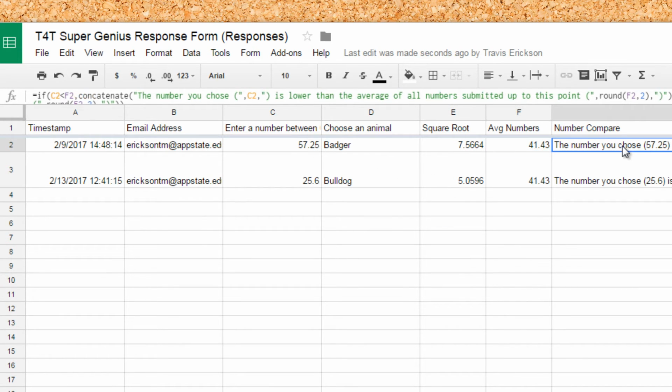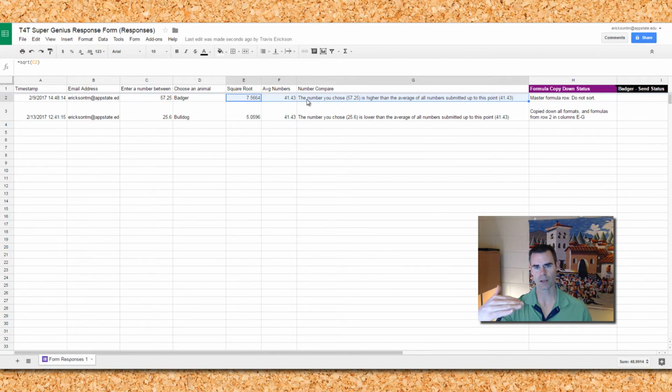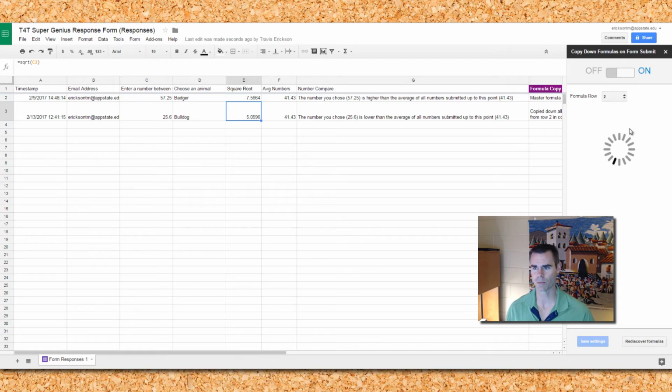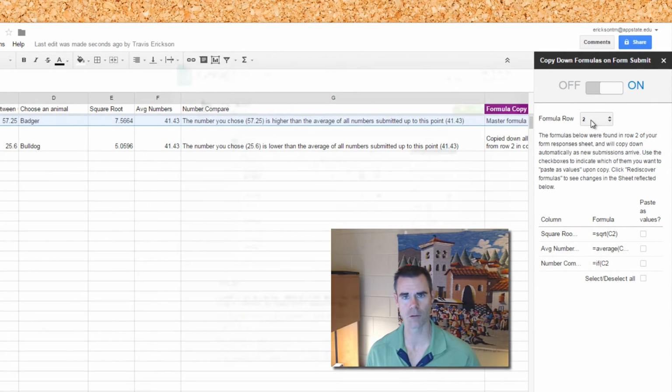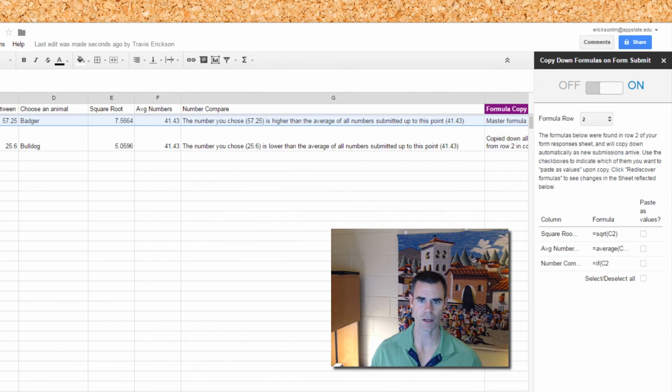And then this is a somewhat complicated concatenation, which puts a bunch of stuff together to make that sentence that appears for us. The trick here is that normally if you put information in the second row, it's not going to automatically be copied down when a new form is submitted. So we're using an add-on to do that. And the add-on we're looking at here is called CopyDown. The way this thing works is it lives inside a little dashboard here on the side. It identifies that the formula row is row 2. That's the default. And these are the formulas that it has discovered for us. Anytime we put a new formula in, it will look for those formulas, and then you can decide whether or not you want to use them.